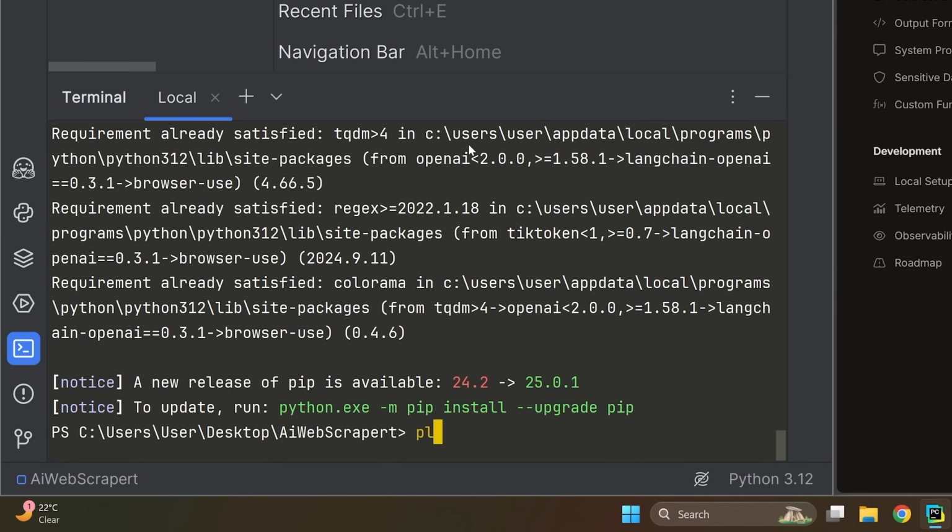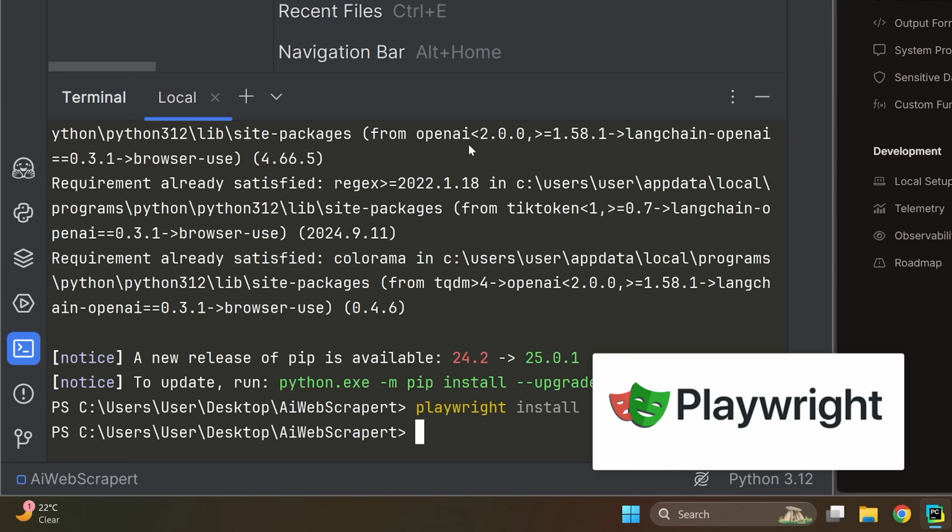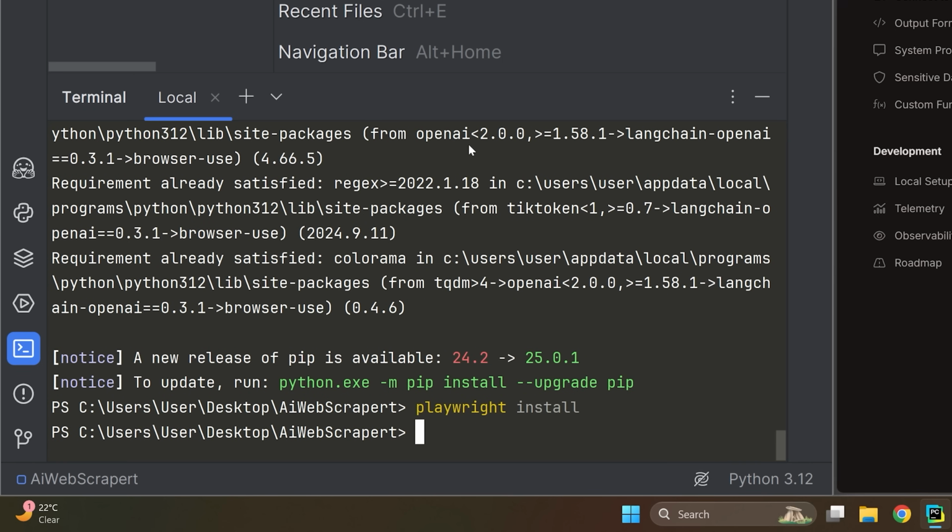Now that BrowserUse is installed, we're going to say playwright install like this. And when we say playwright install, that's going to install Playwright for us. I already have it installed, so I didn't get any output, but for you guys, you should get some output saying that it was installed. Okay, so that should be everything that you need.